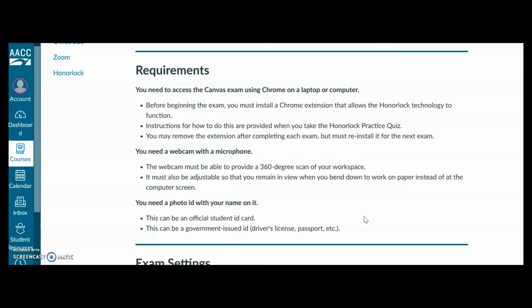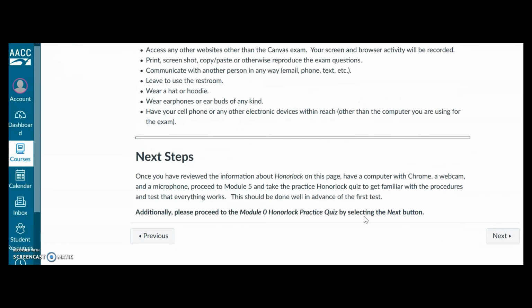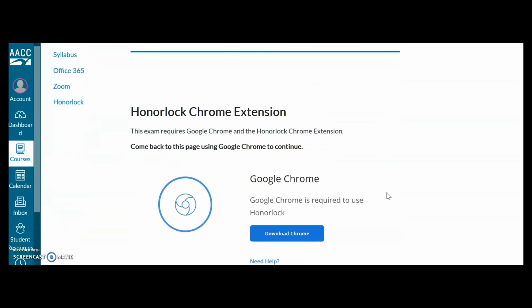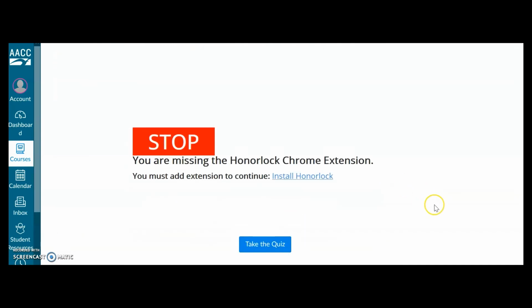Next, you will see the HonorLock practice quiz. So I'm going to go to the next page. This practice quiz is not timed, and please take it to get familiar with HonorLock. Next, discussion board. So let's go to the discussion board.